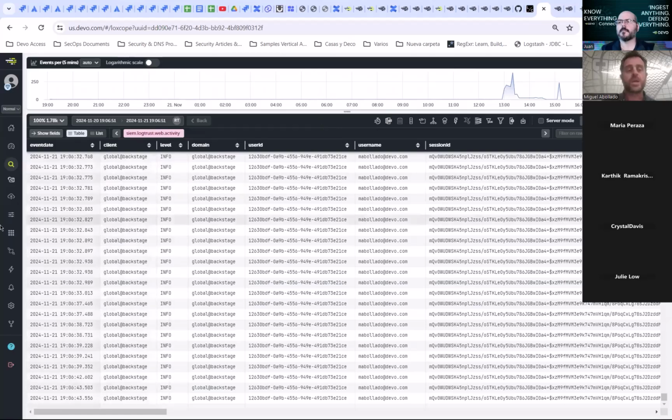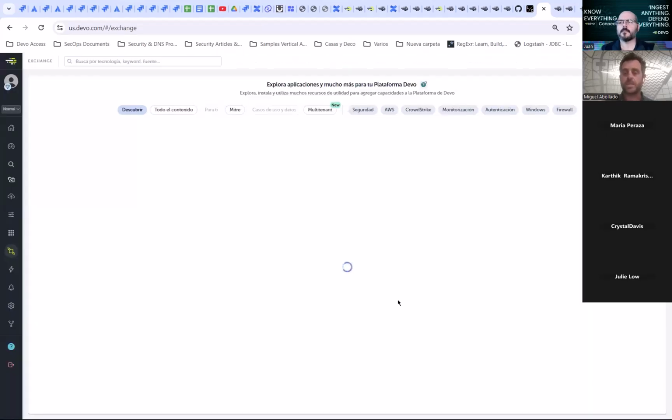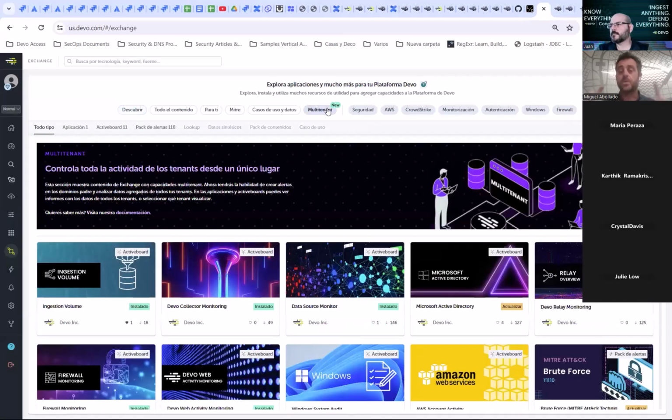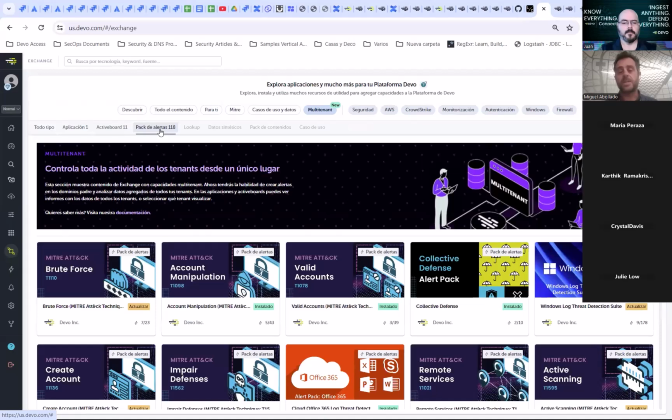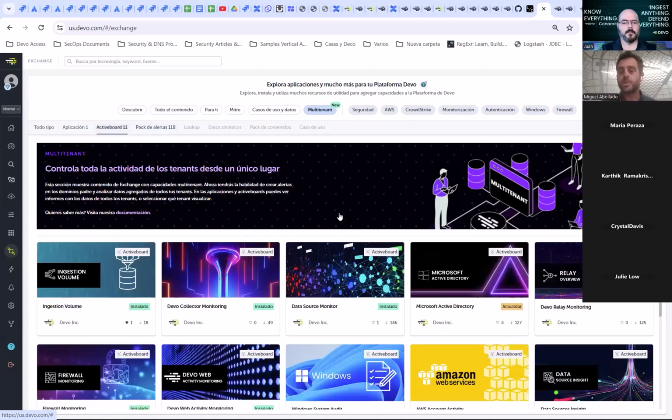And of course, we are moving now and doing the same with the Activeboards. We don't have all the Activeboards multi-tenant. We create a section in Exchange that is visible only to parents, and we show here all the multi-tenant content in Devo. That is the Metro application. Most of the alert packs are prepared for multi-tenant. I'm talking about 500 or 600 alerts inside these alert packs. But you remember that we were talking about 55 Activeboards. We have only prepared 11 for being multi-tenant, but we are working in a line to have everyone.